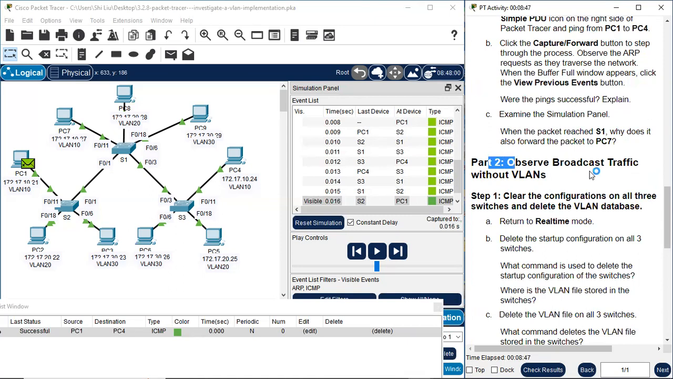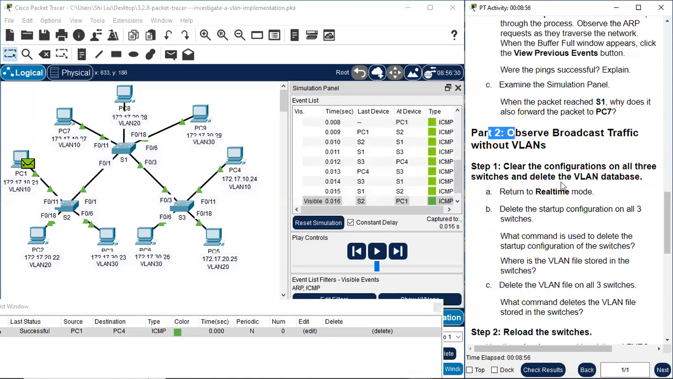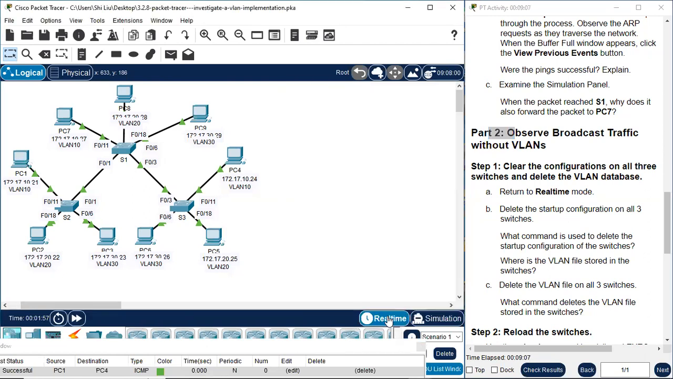Part two is observe broadcast traffic without VLANs. That means we need to delete the VLANs from the switches. Step one, clear the configuration on all three switches and delete the VLAN database. Let's go back to real-time mode. And delete the startup configuration on all three switches. What command is used to delete the startup configuration? Okay, let's go to switch two.